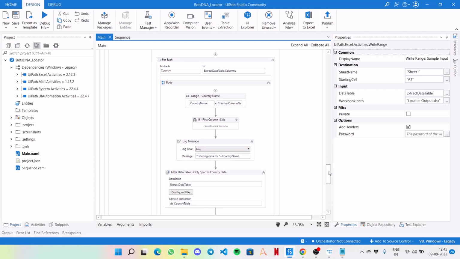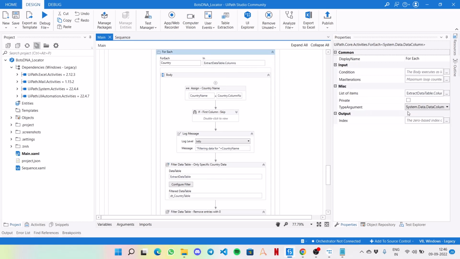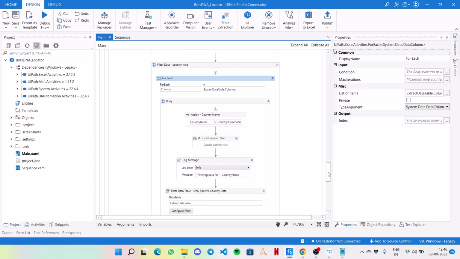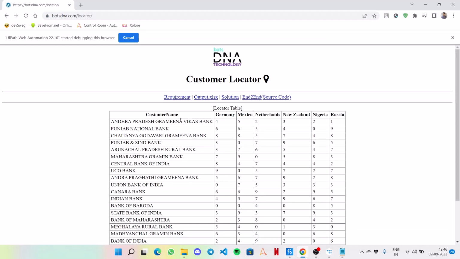Then next, time to filter out the data as per the required output. So I'm using a for each with type argument as System.Data.DataColumn, and the enumerable is extract data table dot columns. This is going to give me the list of columns which is present in my table. Then I am taking the country name, using country dot column name. Now the first column in this table will always be the customer name, so I need to skip that because my sheets will be created based on the country names only.